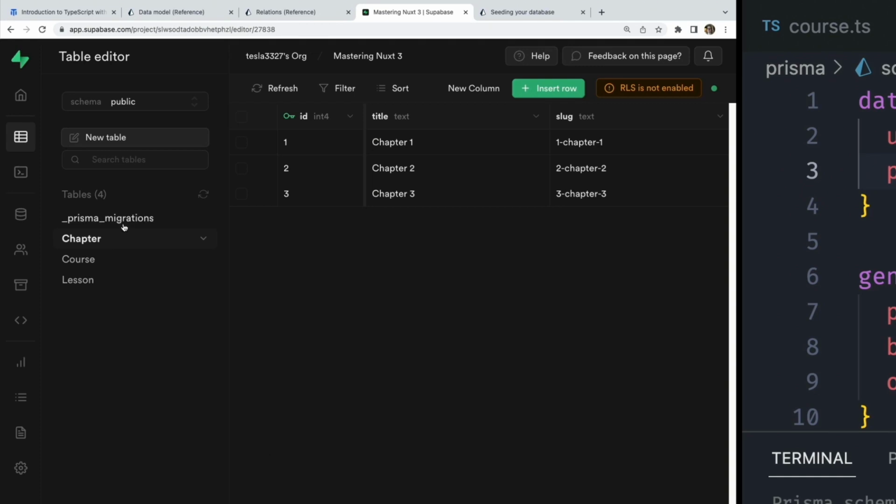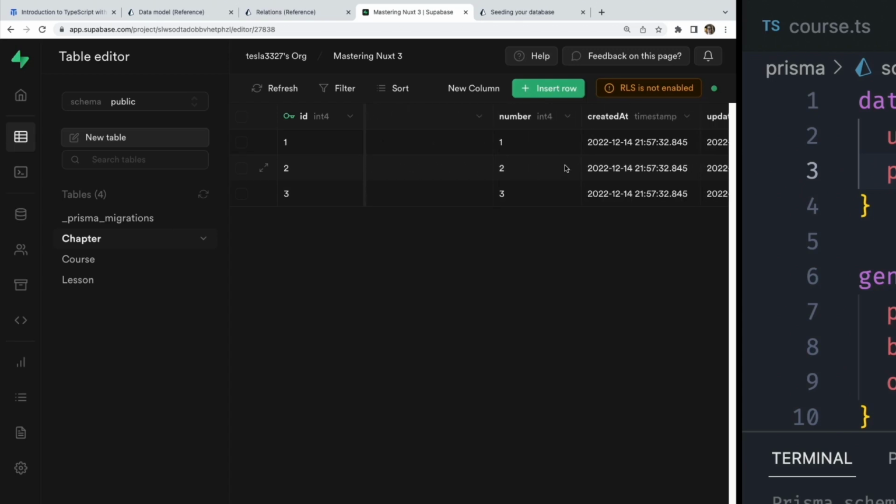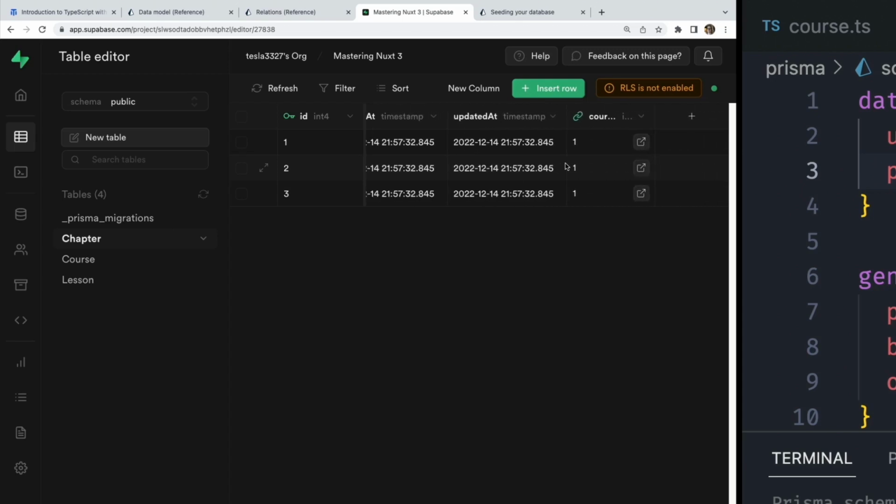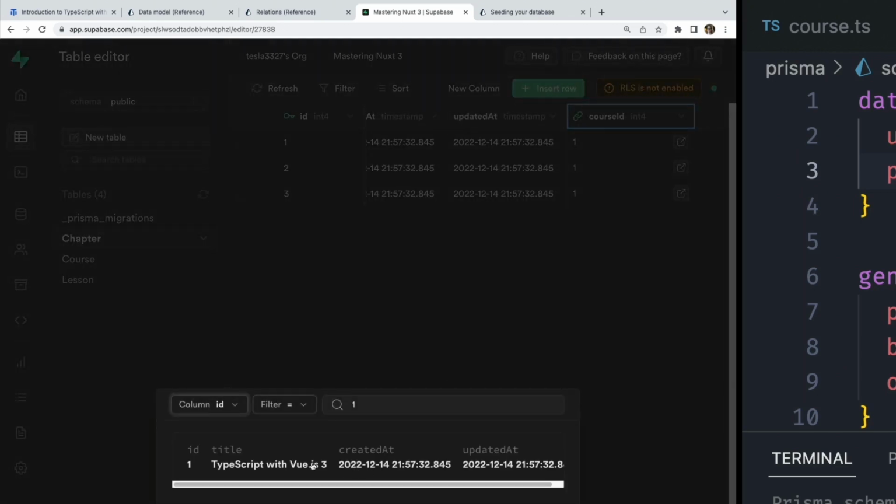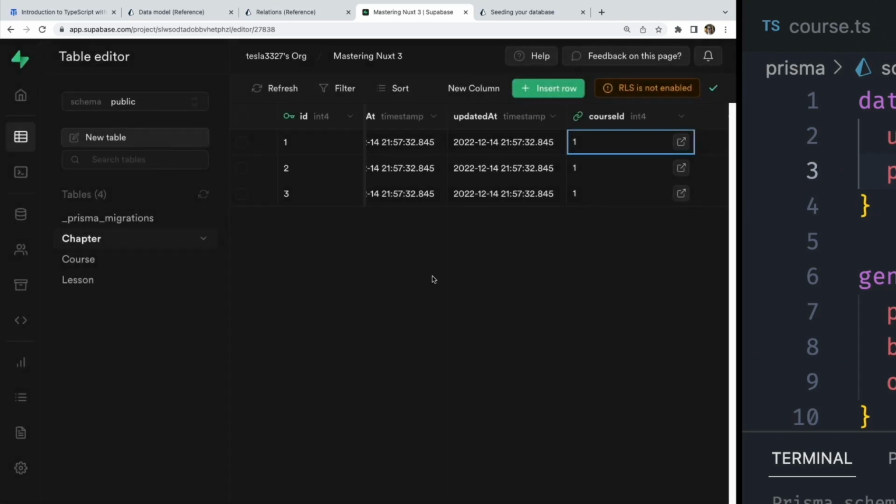Okay, so if we look at our chapter table, we can see that we've got all 3 chapters here. We can see that we have this foreign key that links to the course ID, because they're all part of the same course, so they're all going to be 1. We can actually click on this and it will take us to the course, which is TypeScript with Vue.